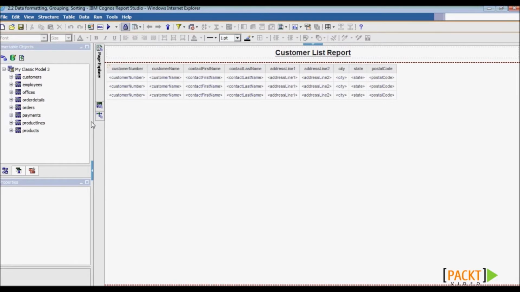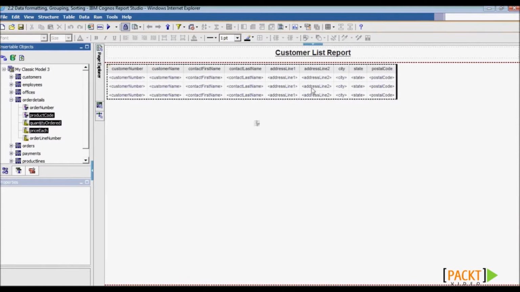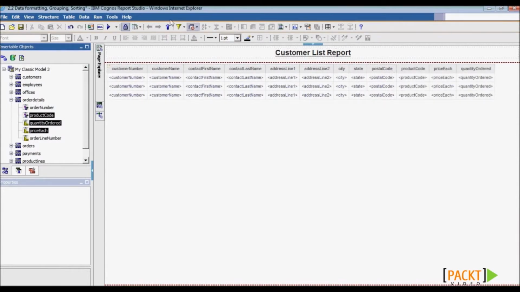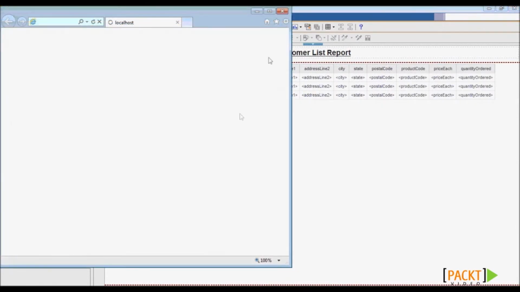Firstly, let us drag 2 more items from the model on our report. We will expand the order details query subject and drag product code, price each, and quantity ordered fields on the list. Now we run the report to see how it looks.